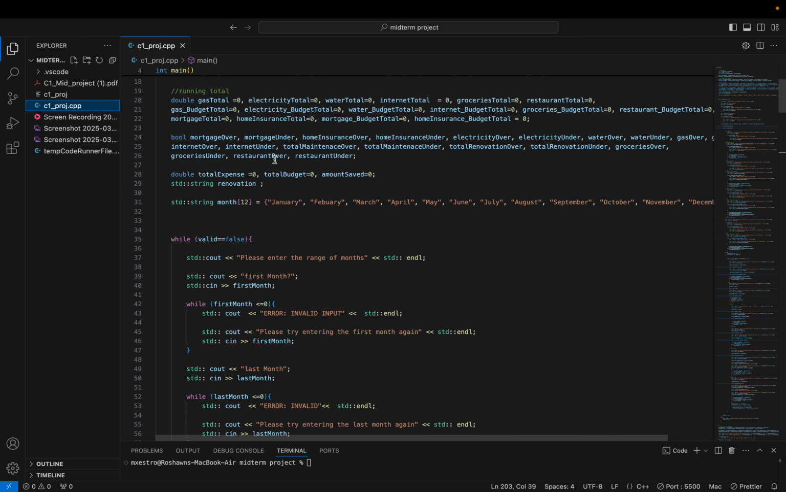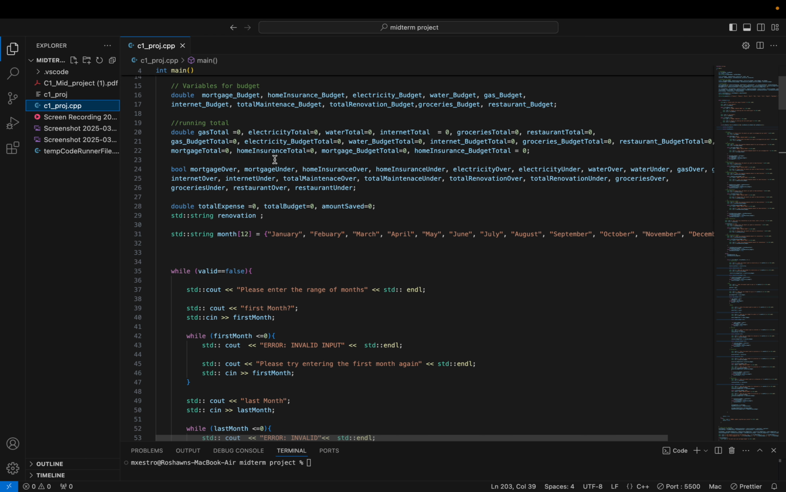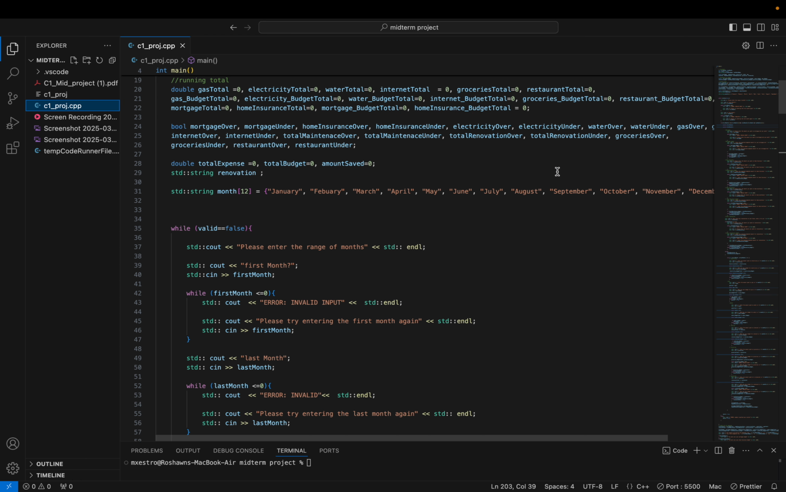Then I have some booleans that determine for each expense if the user went over budget for that respective expense. So for example, if the user went over their mortgage budget, then true will be assigned to mortgage over. If they didn't go over their mortgage budget, then true will be assigned to mortgage under. And same for home insurance over, home insurance under, electricity over, electricity under.